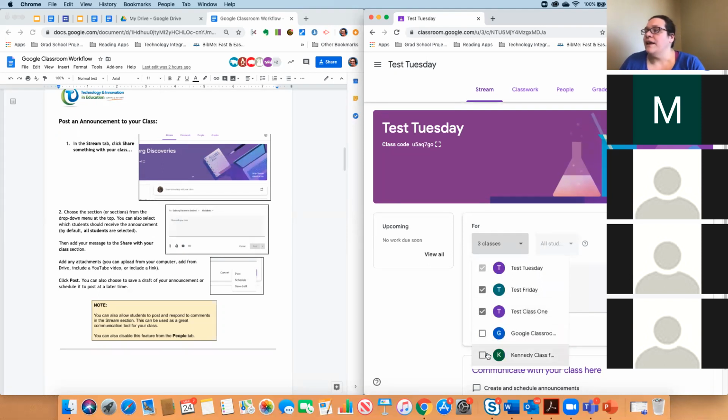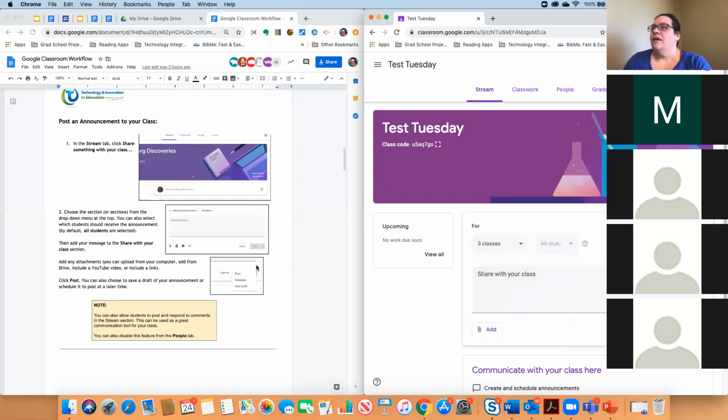Let me pick a class that I do have students in. If you had students loaded into your class, this would be there, so you could take certain students out if you didn't want them to see the announcement. Now, share with your class.